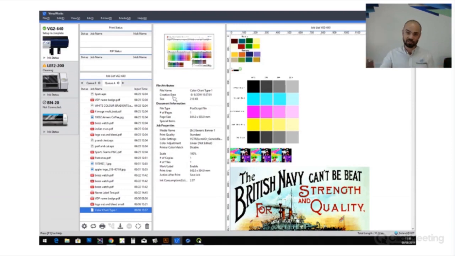By printing out a color chart, you then choose the color from the color chart, design with that data or use the color swap within VersaWorks, and you can print accurate colors. Super easy. All right, so that's color matching. On to the next one. Super simple one, this one.